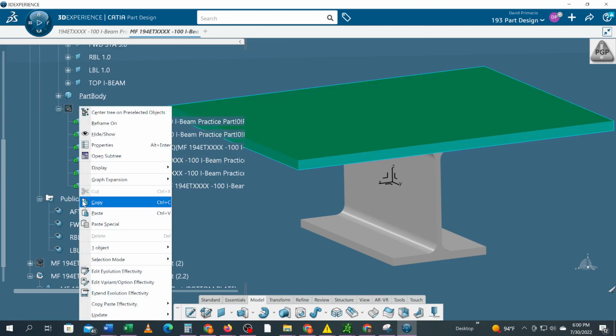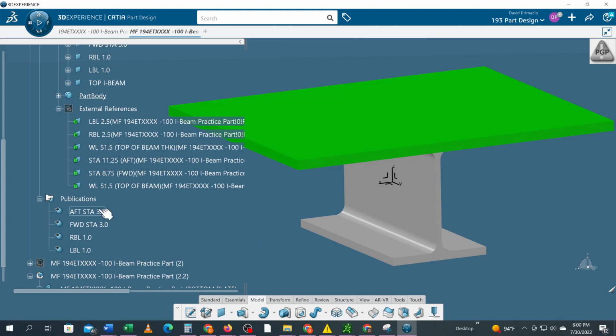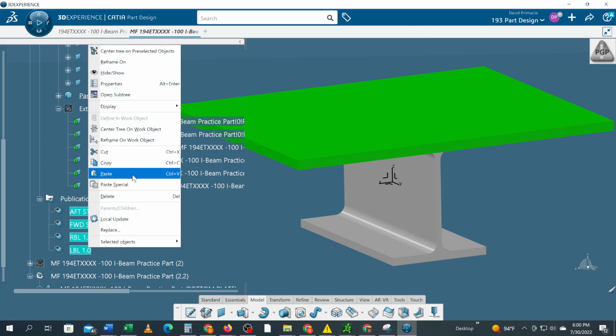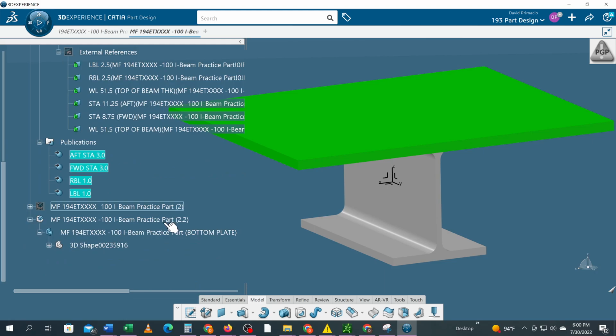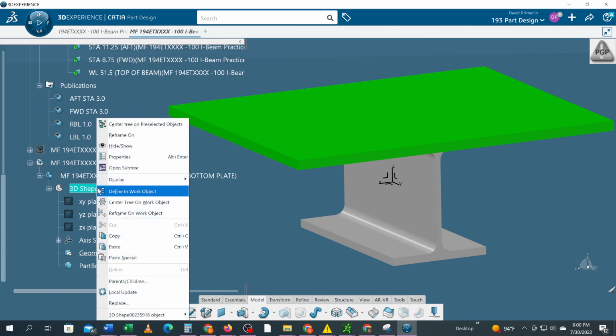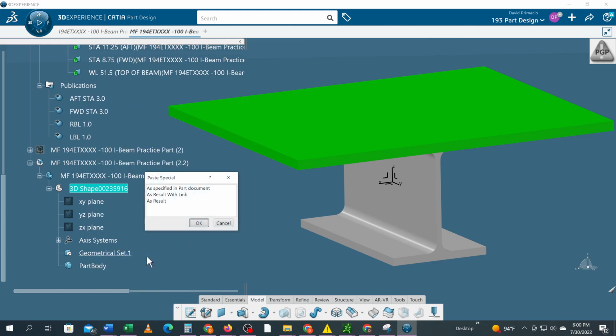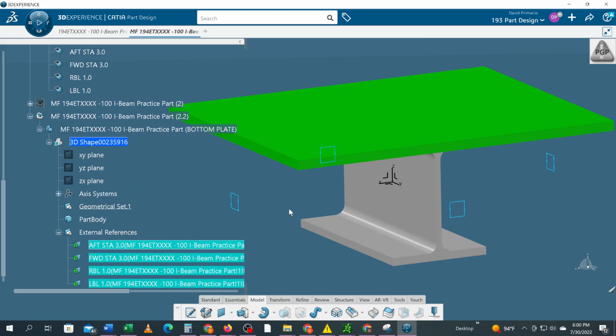Then, can I right click on that? Copy. Let's highlight these. Copy. Make sure again that you were in part design. If you're not seeing it highlight, it's probably because you're not in a part. We're going to come down and double click on this. Remember to watch for the hourglass to switch. Right click, paste special. With the links, and there's your external references.